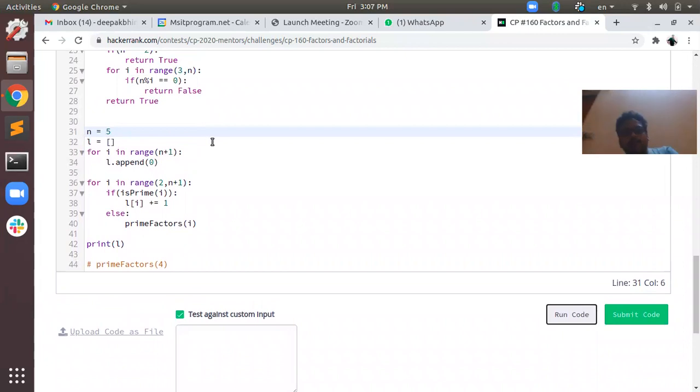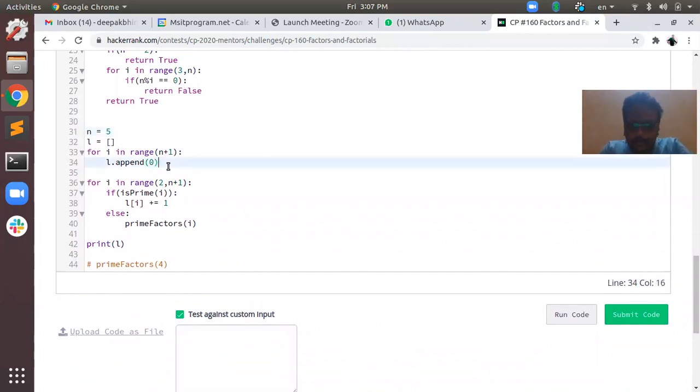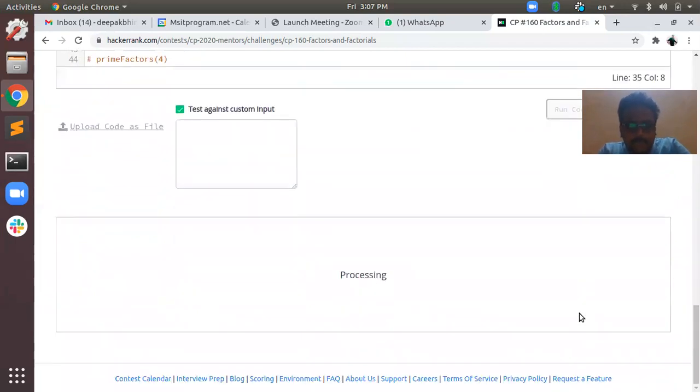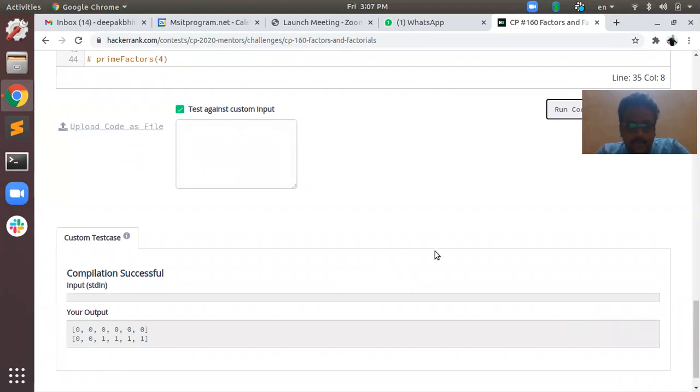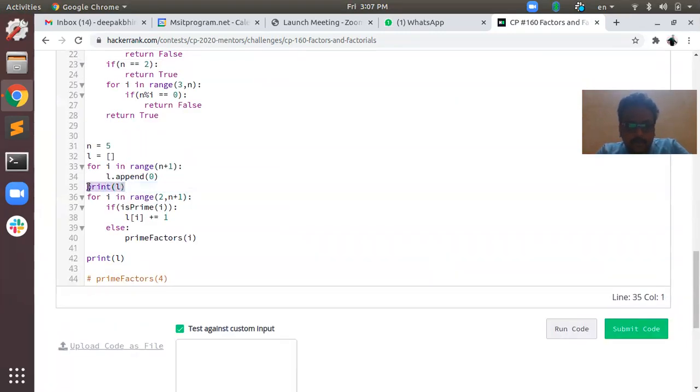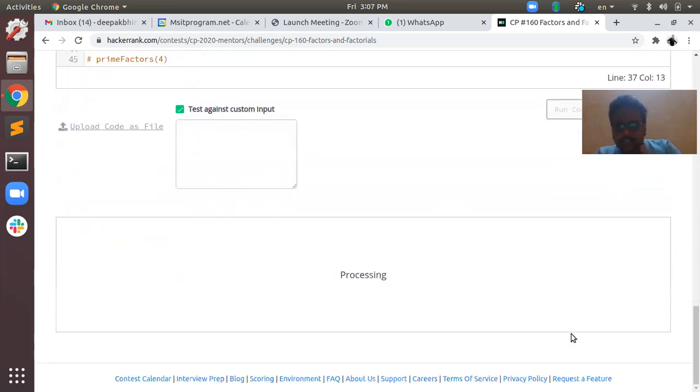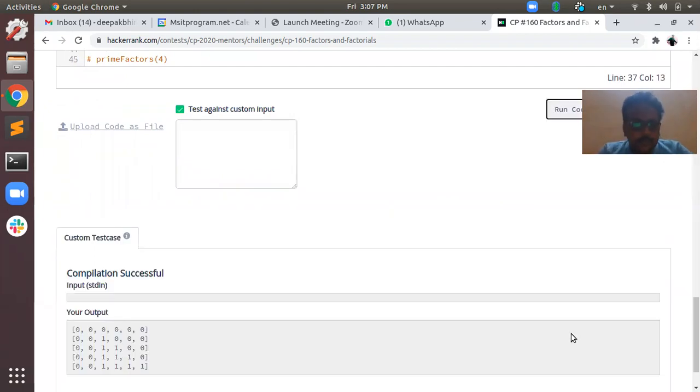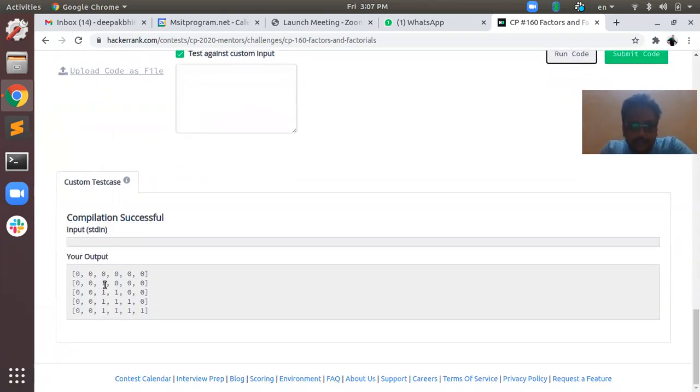So L dot append zeros. Let me print out L here. Yeah, right, all zeros. Let me print our L after every row, so we can cross check how our list is changing. So we're starting from second index. Second is a prime. It increases its count here. And coming to the next, 3 is also a prime. It's increased here. For 4, it should not increase here. It should increase 2. So for 4, it's getting wrong here.